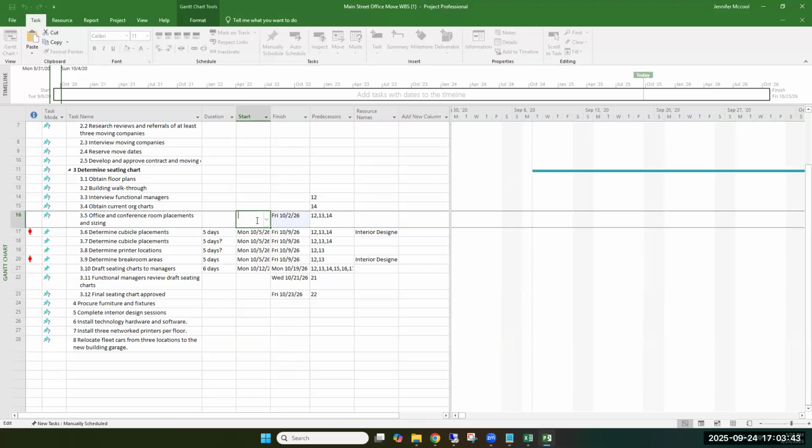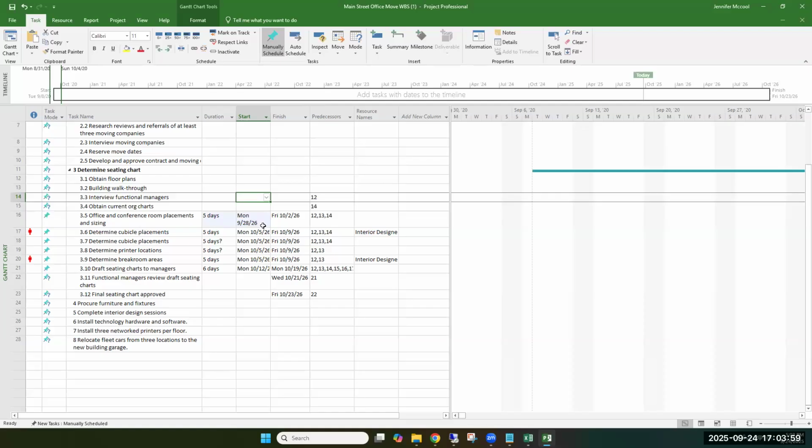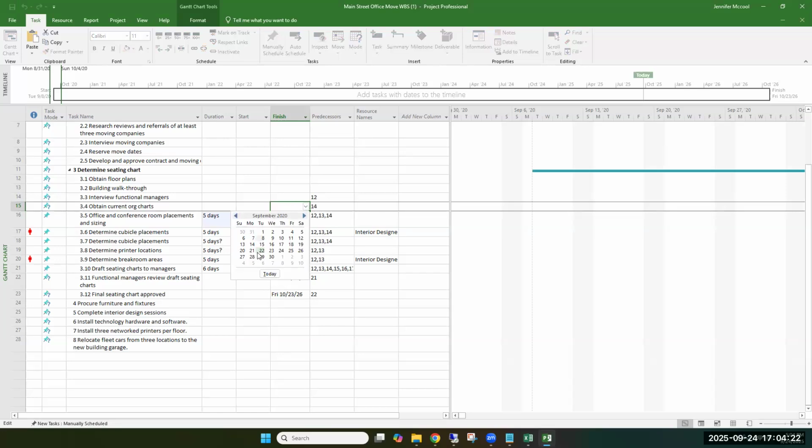So we're going to do, let me see what the date is. It's going to be September 28th. Right, so I'm basically giving a week, five business days, for these tasks. Give them a week to do the office size, and we're going to do obtain current organizational charts. That has to be done before 9/28. That's a Monday. So let's say we have to have those by the 25th.